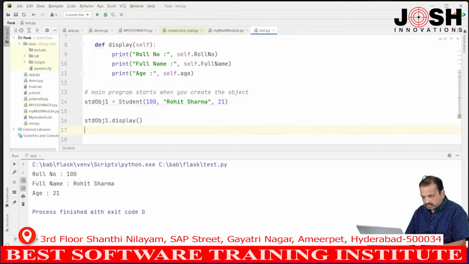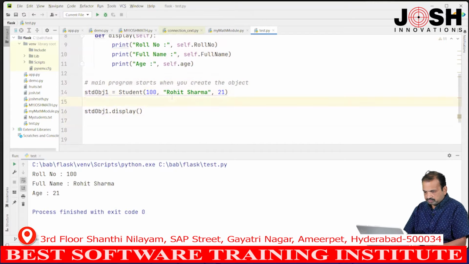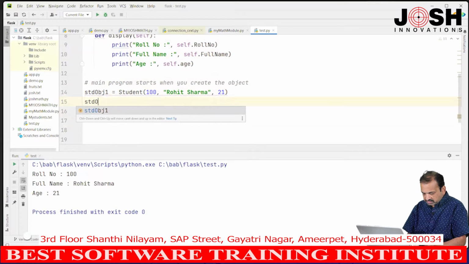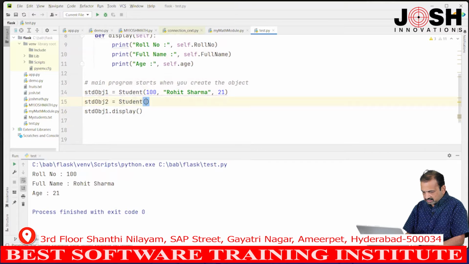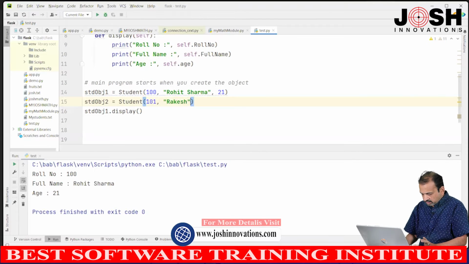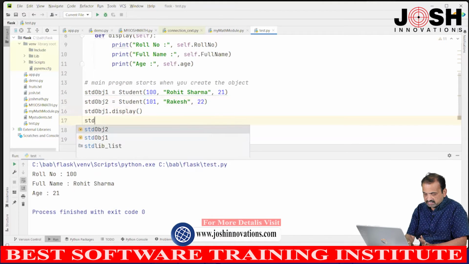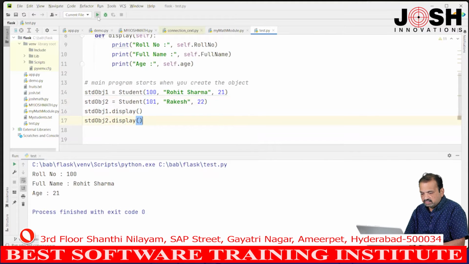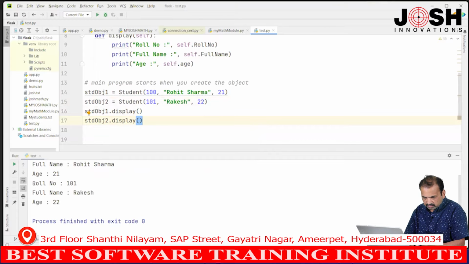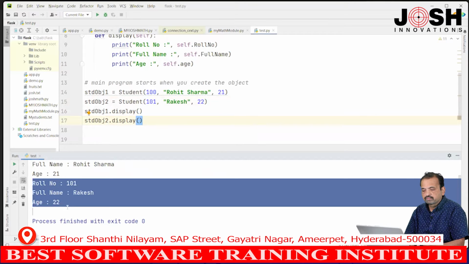Like this I can create another object. For example, I will create another object now, std obj2 equals Student, for example 101, Rakesh, 22. Now, I want to display the second object details. So, I will say std obj2 dot display method and run this. When you run this, it will display the second student details also. This is about class, object, and calling methods.